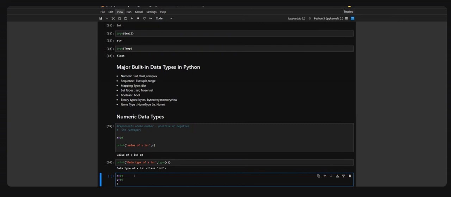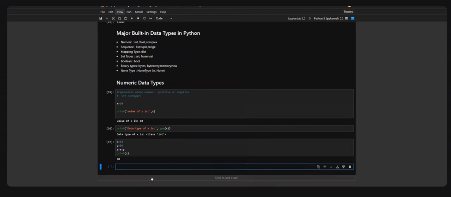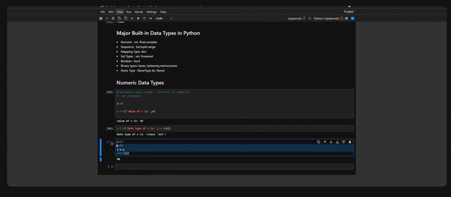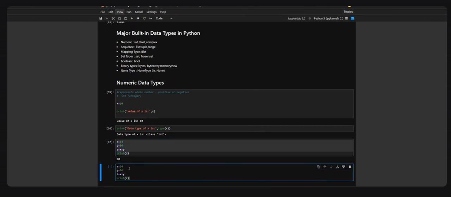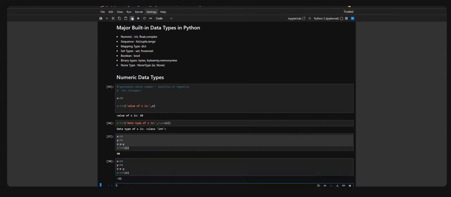z equals x plus y, and then I'll print z. You can see these two numbers total is 90. Same operation, I'll put it in subtraction. Instead of plus I'll say minus. You can see minus 22, because 34 minus 56, obviously x minus y, right? So you'll get this. Now we'll do a division.